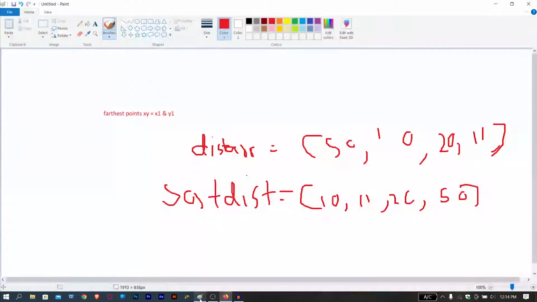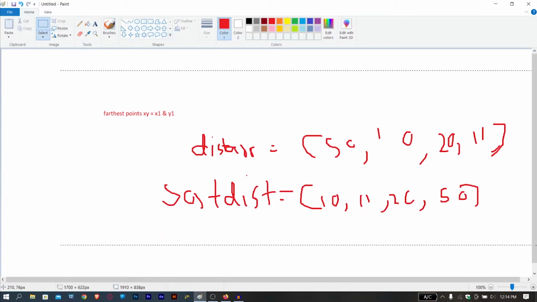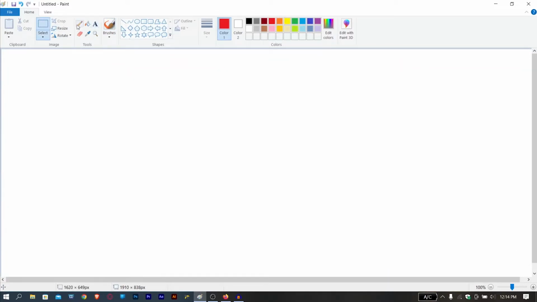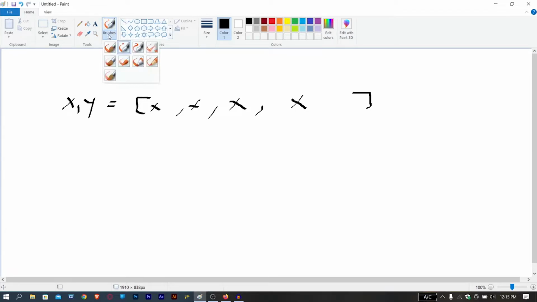go back to Paint, because this is one of the concepts I haven't explained clearly in the previous video, and I'm going to try my best to explain it in this video. I'm going to take a pen, black. Okay, so first we had x and y arrays. I'm just using x as a variable in maths, not as the variable we have defined in the program itself.